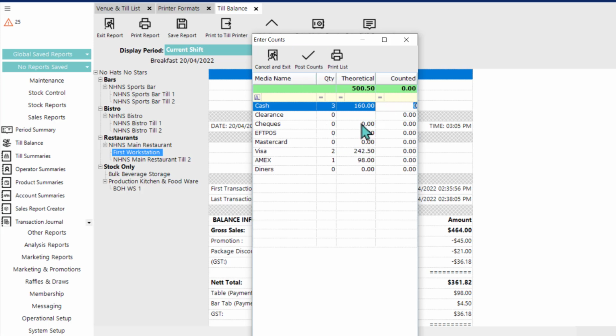So in this example, we have theoretically collected $160 in cash, $242.50 in Visa, and $98 in American Express. Now, if the media counts had already been entered from SmartPOS, we would be able to see them here, as well as in the report, which would show the difference between the theoretical and the counted, which we'll be able to see after we enter those here.